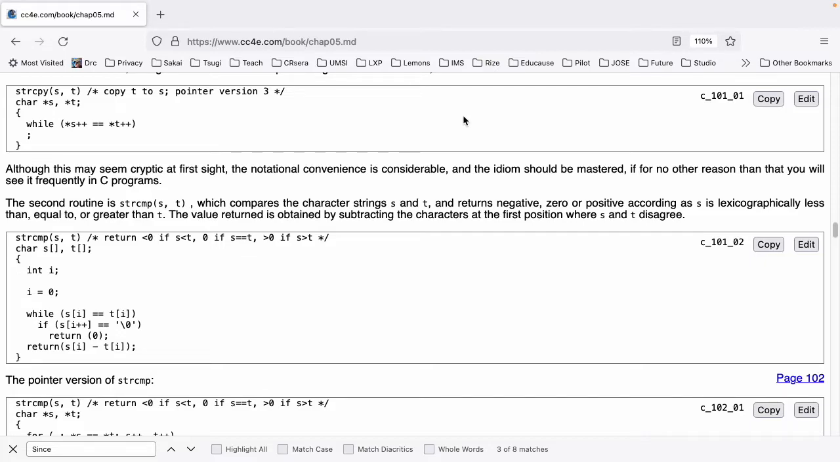The second routine is strcmp(s, t), which compares the character strings s and t and returns negative, 0, or positive according to whether s is lexicographically less than, equal to, or greater than t. The value returned is obtained by subtracting the characters at the first position where s and t disagree. This is the second example on page 101 of the textbook, which you can see at www.cc4e.com/code.